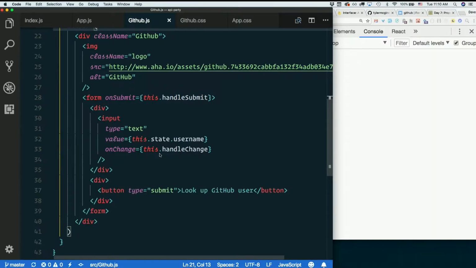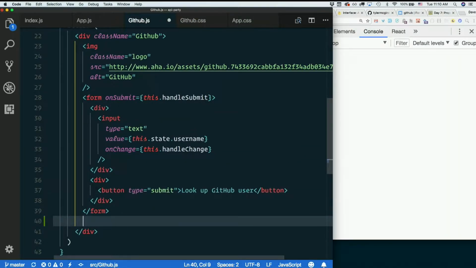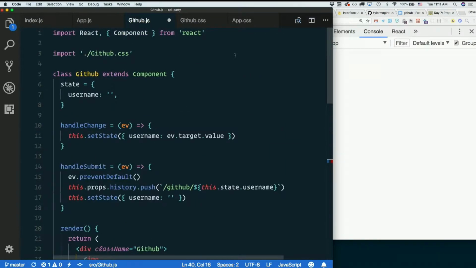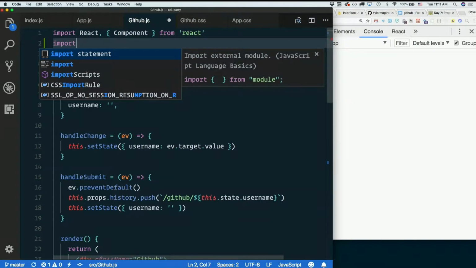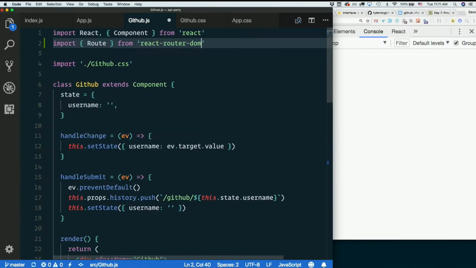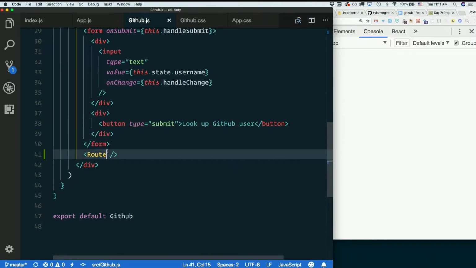So what we could do is at the bottom here underneath the form, let's put a route. Uh-oh, I got a squiggly. Why? Not defined because I haven't imported it on this page. So let's import Route from React Router DOM. That is a named export. Remember your curly braces. Squiggly went away. Good.